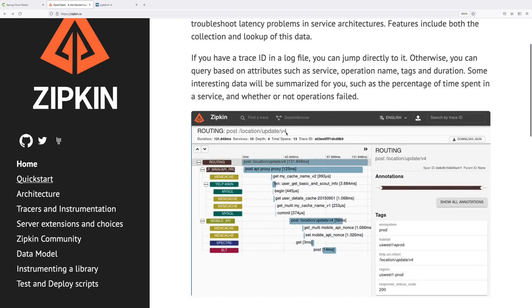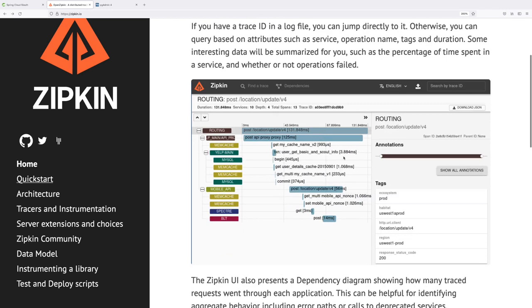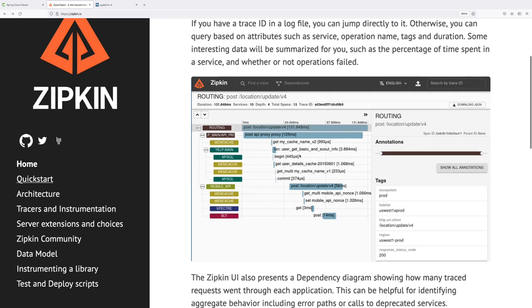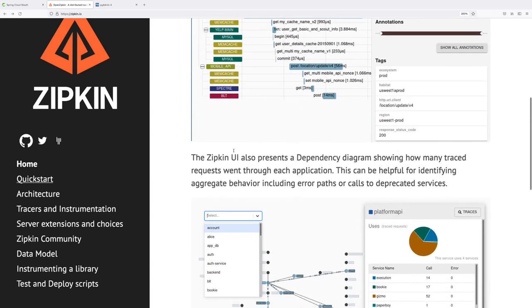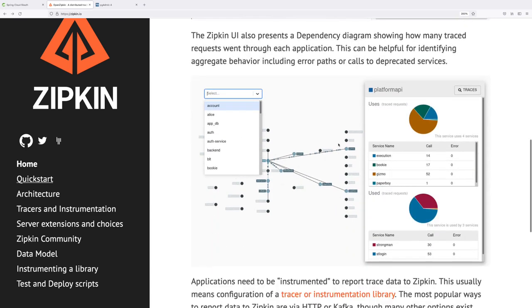Now, what Zipkin allows us to do here, have a look. This diagram tells everything. Basically the request goes from A to Z, and in this example, you can see that they have 10 services in total with 13 spans. And this is the trace ID. Because we already have this information in our logs, we can configure Zipkin to visualize all of this data. It also shows the dependency diagram, showing how many trace requests went through each application. So you can see that it's kind of cool.